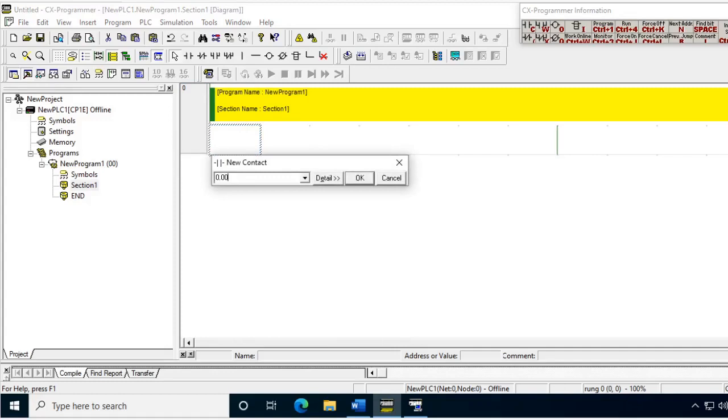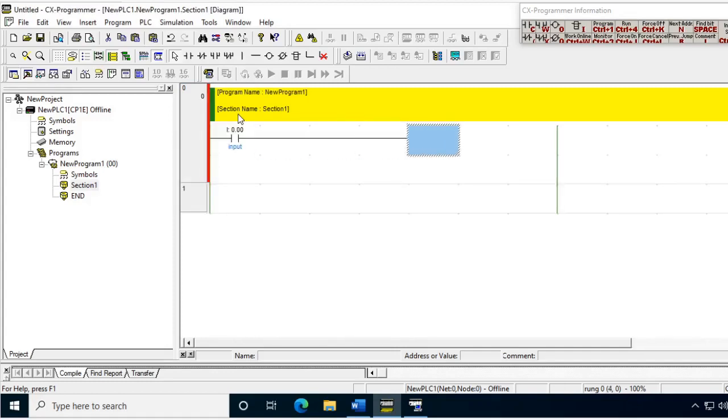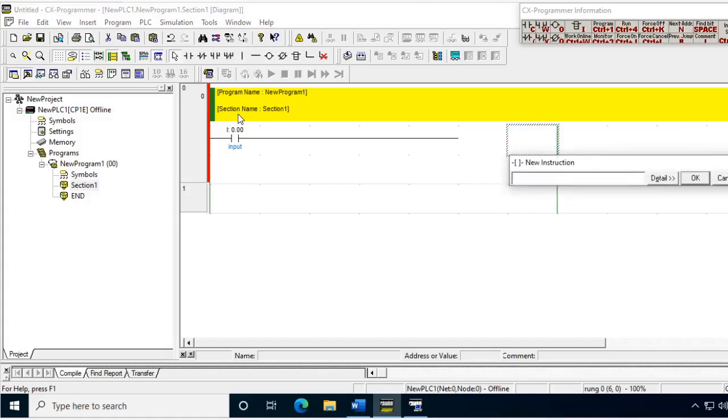Let me put another input here. I'm just using the same input. Again, to add a timer, you can click on I, and in the instructions you can type whichever timer you want. The first thing is the timer command, then the address of the timer, followed by the value. Let's say I want to count 200 counts. TIM is a timer of 0.1 seconds, so if I count 200, that would mean 20 seconds. It's also possible to add a name, let's say timer 1.